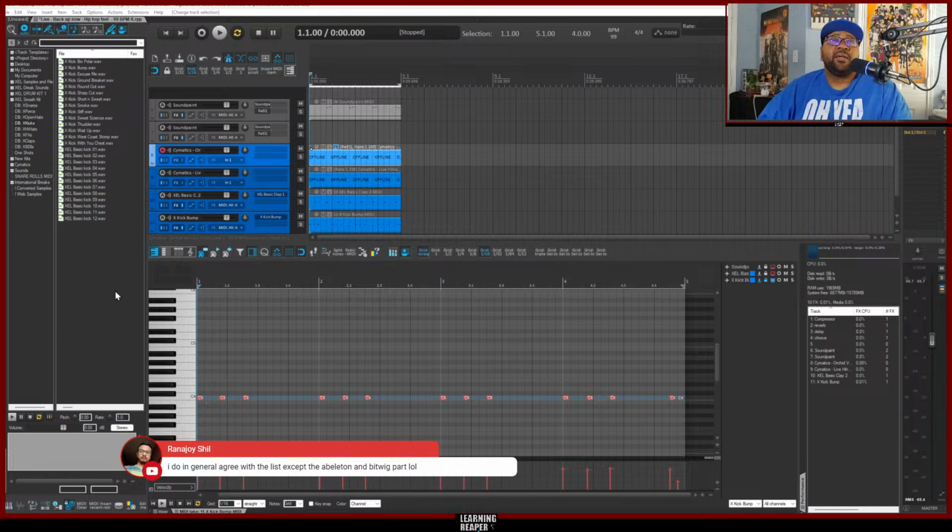Any DAW can be used pretty much for anything, except if it has limitations like Audacity, where you can't do MIDI and stuff like that. But it can work on audio. A lot of people still use Audacity for audio. They would take this little drum pattern and put it in Audacity and do whatever they need to do and then bring it back into their DAW. So all of them kind of have their own purpose.